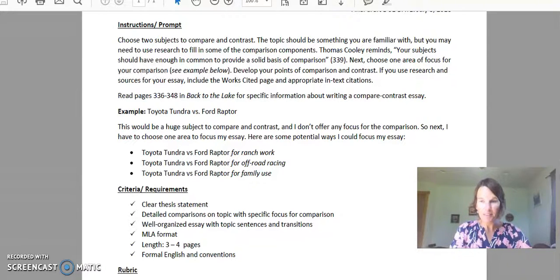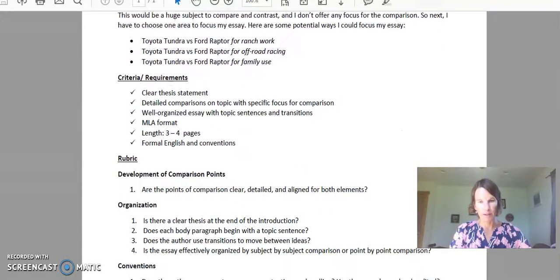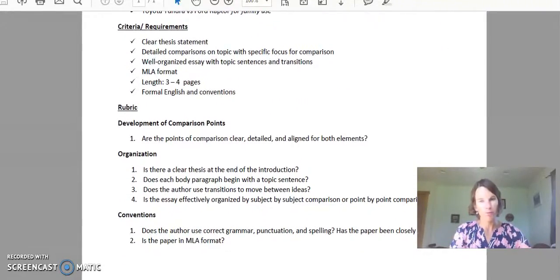Again, we'll want a clear thesis statement, kind of the overall picture that comes at the end of your intro. And I've got a rubric down here at the bottom. So make sure you're reviewing this Essay 3 assignment, the criteria and the rubric as you're working on it.